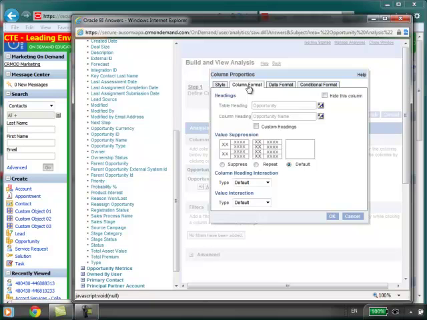In column format, the first thing we can decide is, do we need to hide this column? We'll come back to that in another issue. We can also change the custom headings and say, well, this report is about opportunities, so name should be enough. And what to do in case of duplicate values.